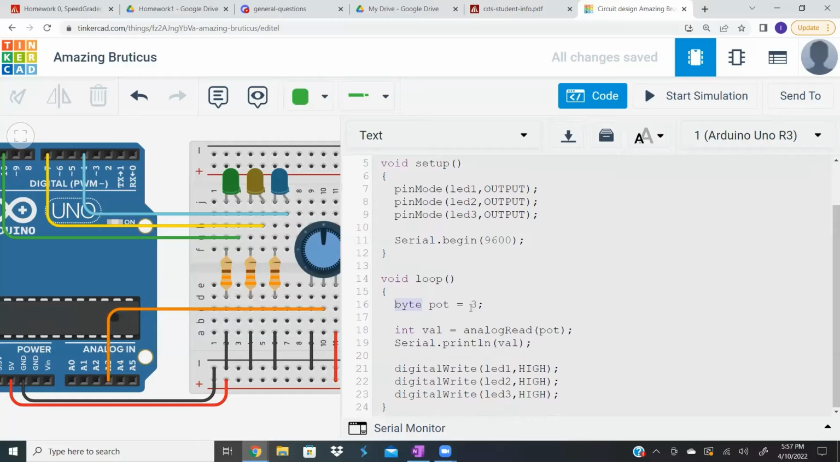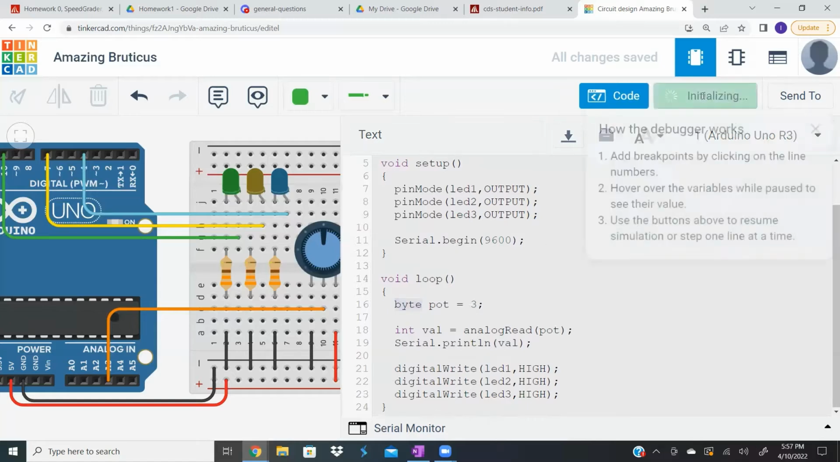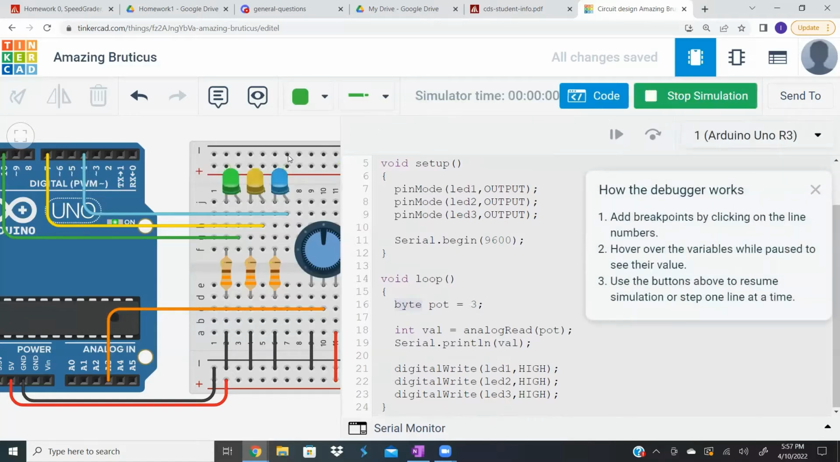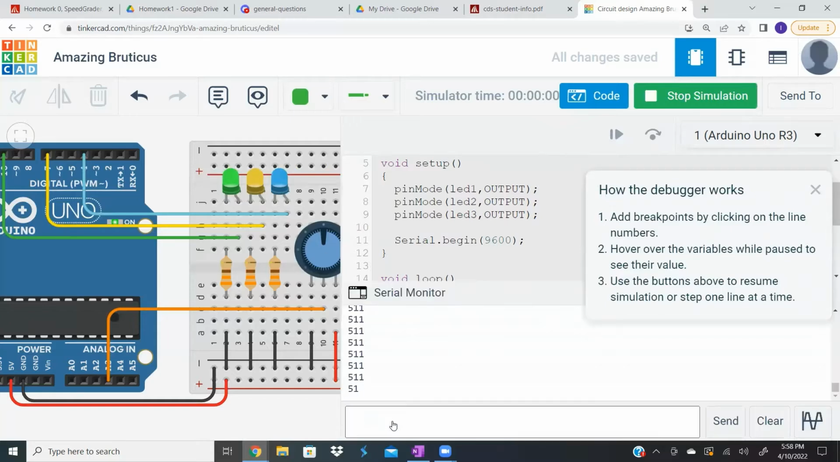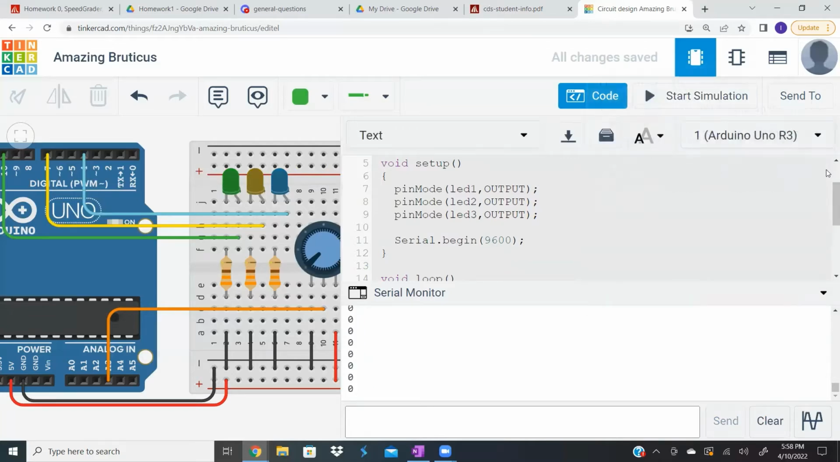Just to make sure everything's good, I'm going to start the simulation one more time. I haven't changed the LEDs since last time, so those should still be working. I am going to check my serial monitor. I'm just going to play around with this potentiometer for a second, and make sure that it seems to be working. So it does. So I have this all organized out.